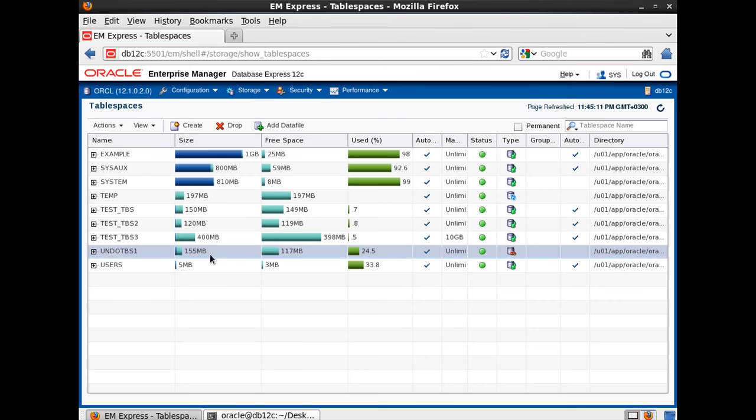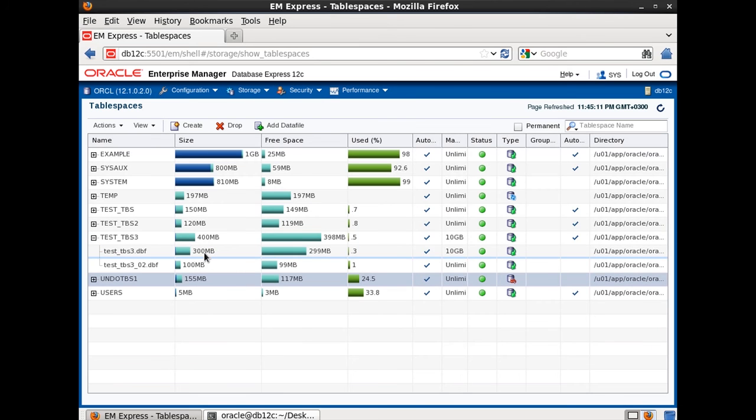Resize successfully. Here we can see 300 mega, 100 mega. Viewing information about table spaces and data files, we can go either with using SQL Express or using SQL Plus. If you want to view information about your table spaces and database files using Database Express, from the same page here we can view many information about table spaces and data files.